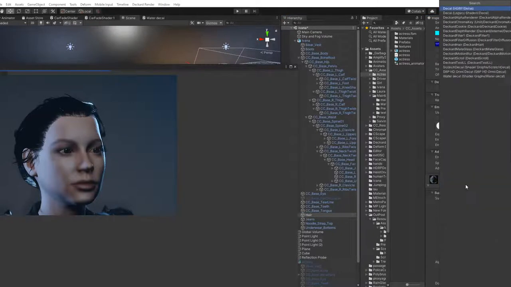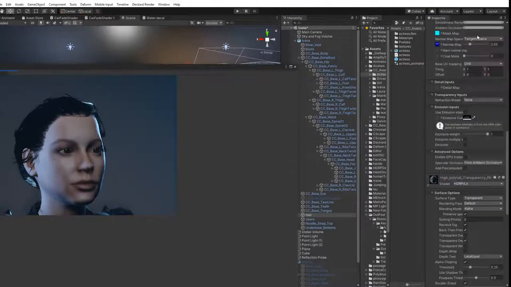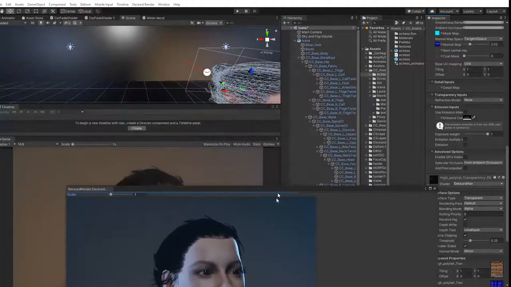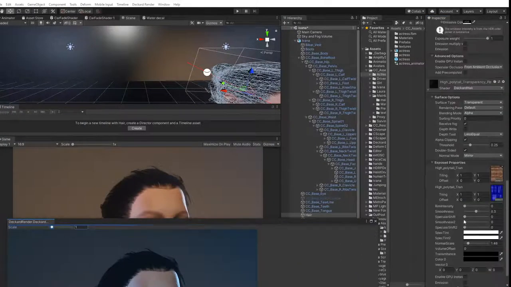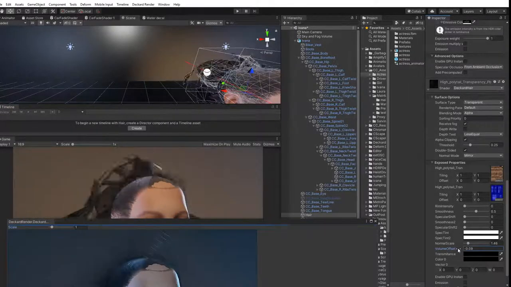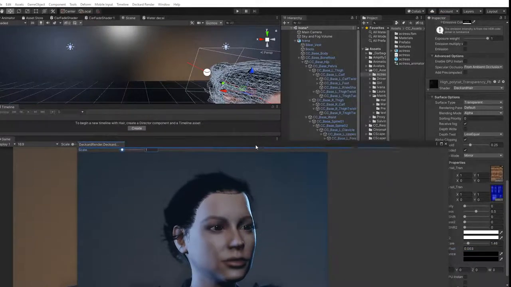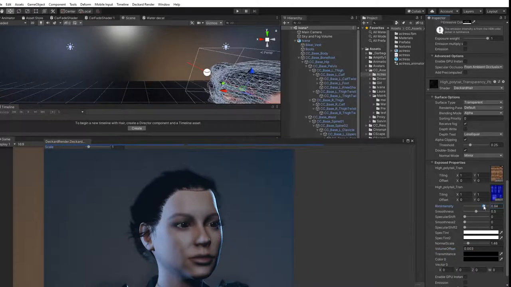Let's see here. Deckard hair. And this should be giving me some more volumetric effect. So I will have to change the volume offset, to say something like that. No, it's not. 0.001. Okay. This will give me a little bit of blurring onto hair. So this is a cool thing that I can do with my Deckard.